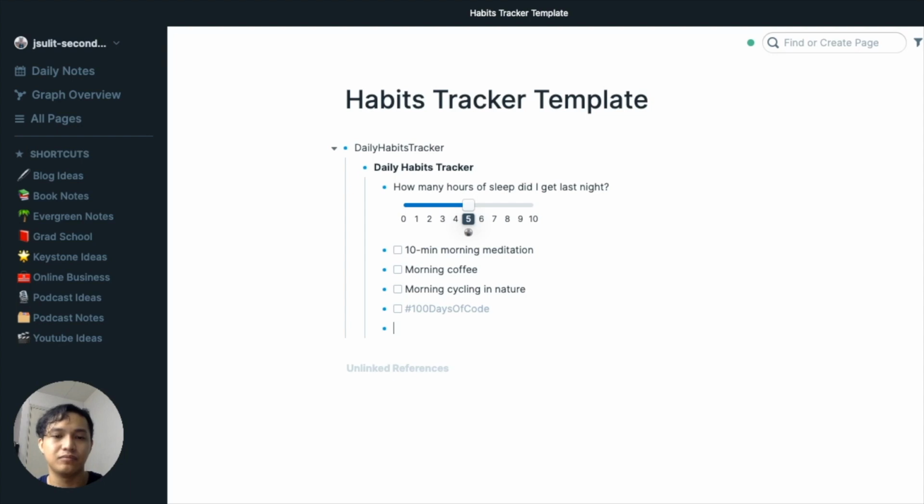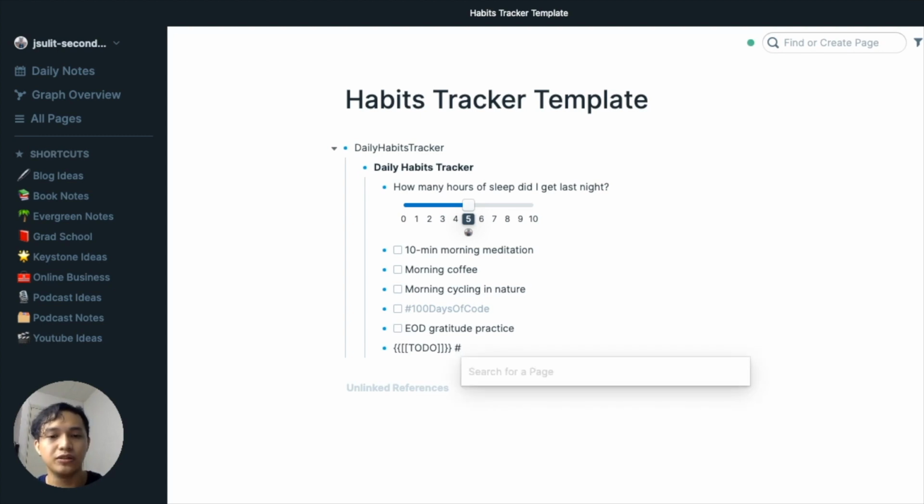And two more, I guess. End of day gratitude practice. Yeah, that would be nice. And let's just say another tracker for another habit that we want to build. So yeah, 100 days of reading. So basically, that's it. We have our daily habits tracker.